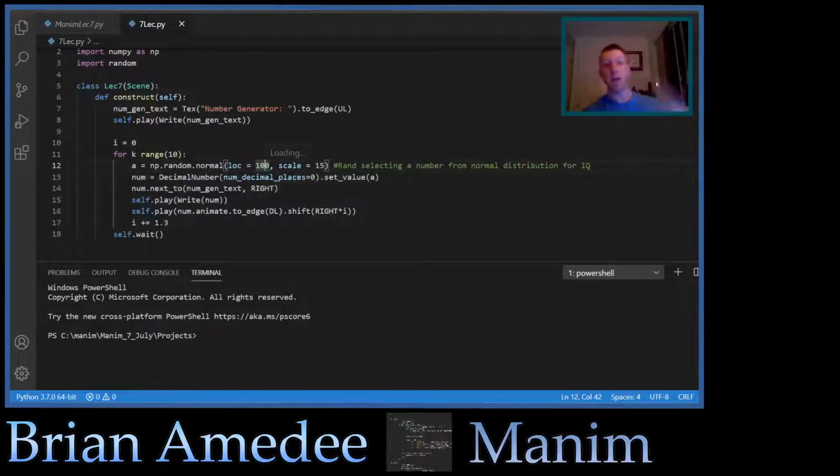So it's going to select some random number, and then I'm creating a decimal number, and I'm assigning it that value. So Python will think of some random number, and it'll get some random number from that distribution, and then I'm saying, okay, Manim, now set whatever that random number is as the DecimalNumber mobject, right? And then move that mobject next to there, write it out, and then shift it down. And then it does that once in the for loop, and then I go i within this for loop plus 1.3. And then it goes, okay, now I've done that once. And then in the for loop, it'll go, I need to do this 10 times. It'll go through, and then it'll do it another time, right?